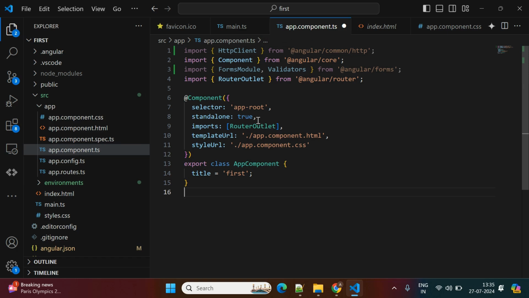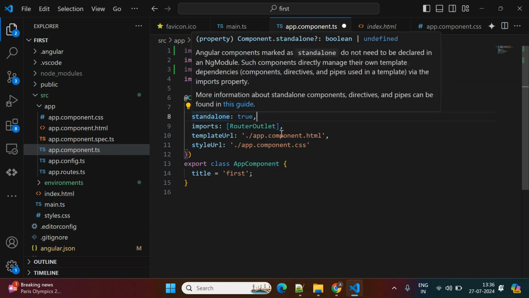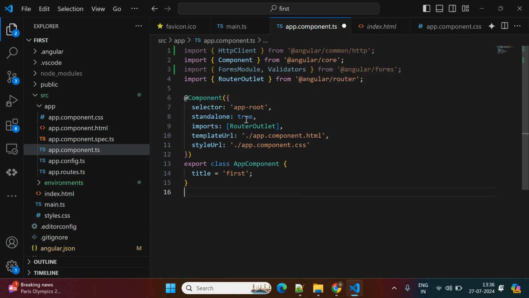Another one is standalone: true. In Angular 18, we get standalone as true. In previous versions of Angular, we needed to specify component information in app.module, so we had to specify all the components individually. That is the reason they specify standalone as true. So there is no need to specify this component-related information anywhere in the Angular project.